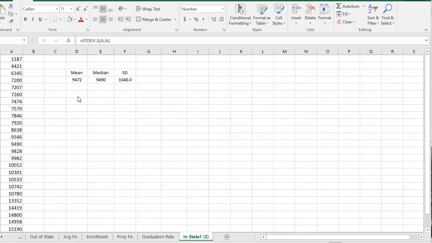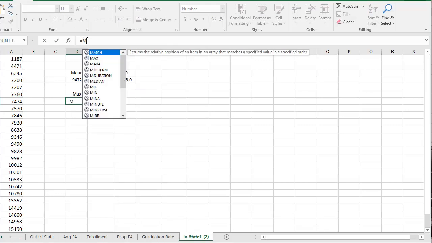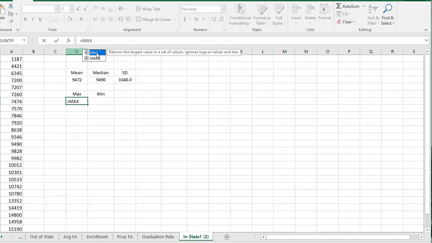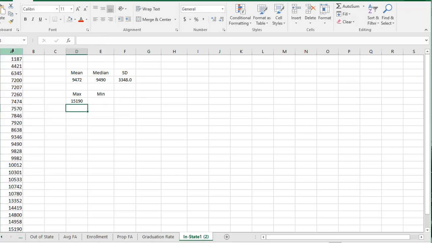Right, now the next thing I want to do is find the maximum value and find the minimum value. So I just like to again put headings here. Under the max heading, I'm going to come up to my formula bar, type equals, and start to type the word maximum. I can see there's max. Let me double click. I want to find the max of all the numbers in this column, then close the paren and hit enter.